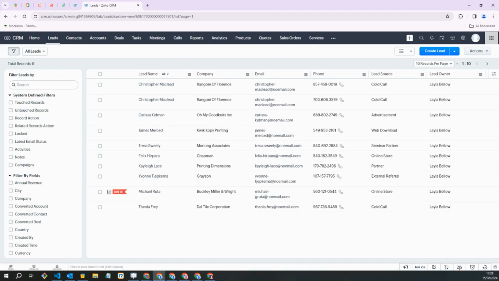Hi all! In this video I'm going to show you how to find and merge duplicate records using the Deduplicate tool. This tool allows you to automatically run an overall check for duplicate records on each module. Let's go over to our leads module, and as you can see for this example, there are two identical leads that have come in, but the phone numbers are different.